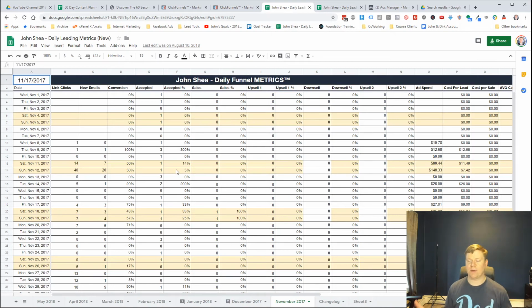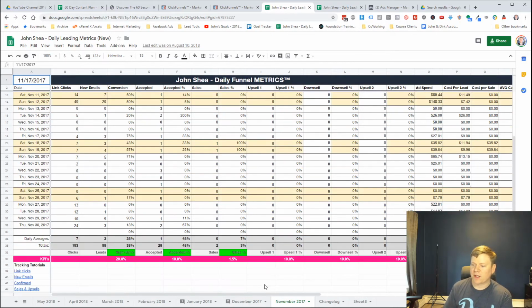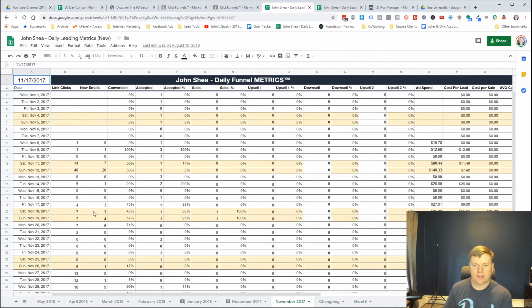So usually what I do is I have this daily tracking sheet that I put together, and this breaks down my daily funnel metrics. It gives me an idea of everything that's going on. I wanted to break this down from the very first time I ran this and show you guys how it's built out and really why this is so key and so important to have.